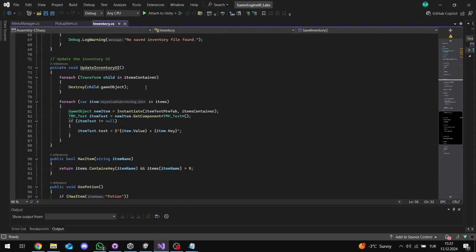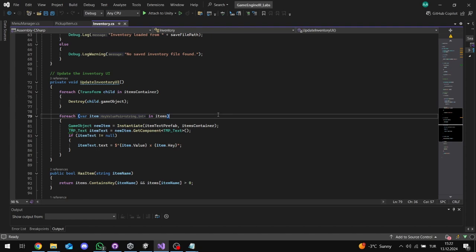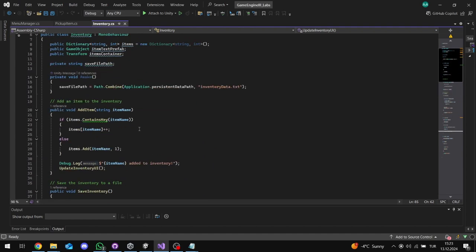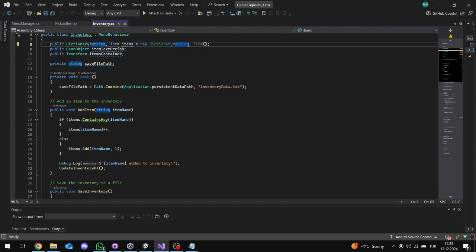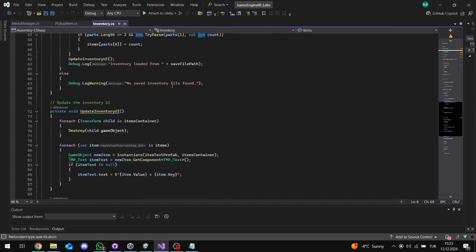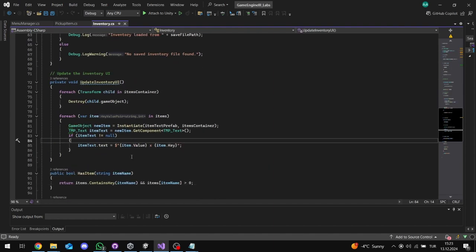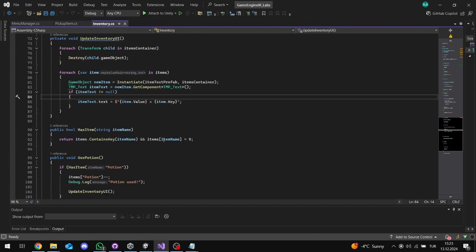In update inventory UI, basically we use the item list we created, and we keep those items' name and amount here, and we are using instantiate in the UI menu panel, inventory panel in the game.